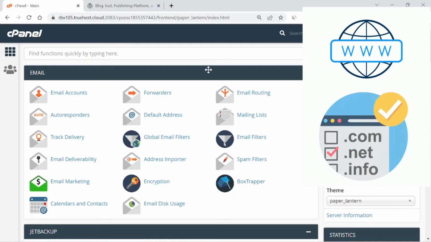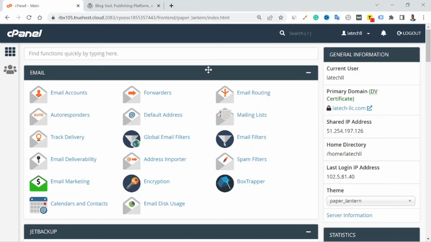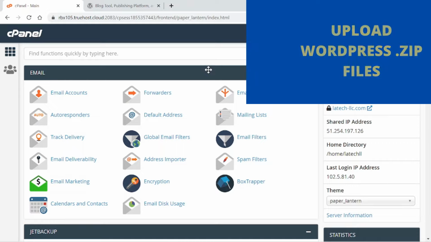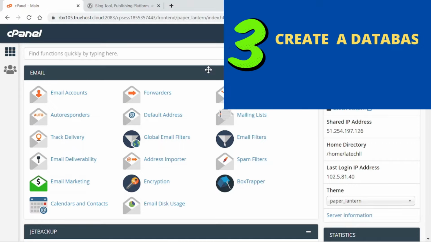If you wanna create a subdomain and install a WordPress on it, then this is the right tutorial for you. We are going to do this in 3 steps. Step number 1, we are going to create the subdomain in our cPanel. Step number 2, we are going to upload the WordPress.zip files. And step number 3, we are going to create a database for installation.